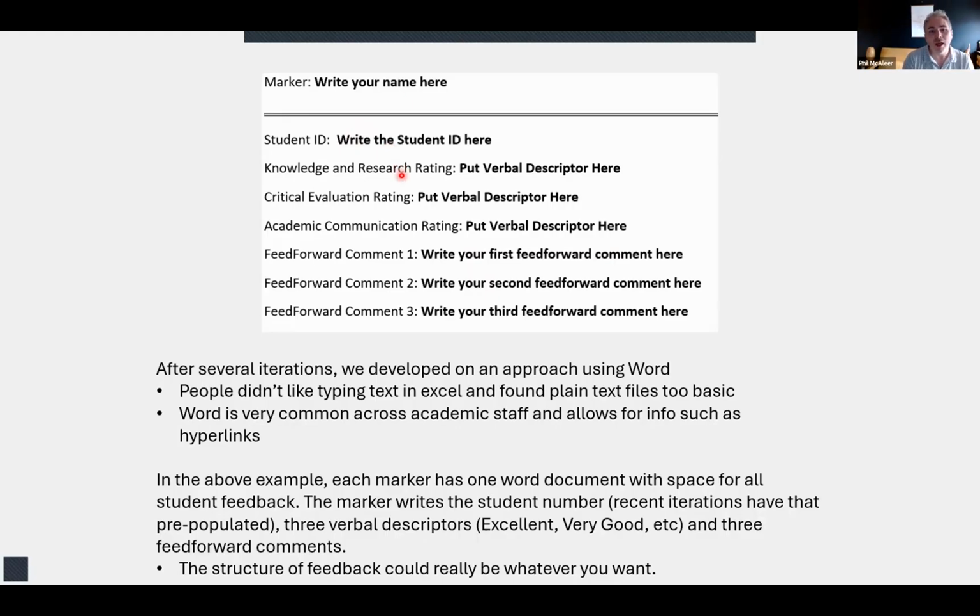so they just have to fill in the rest of the information. And then they put in maybe the verbal descriptors as we use at Glasgow. So that'd be like excellent, very good for all the different marking criteria, plus two or three feed forward comments. And again, they'll have one Word document. Each academic staff will get one Word document that has the space for all the different students contained within that Word document. So they're just working with one file. And then basically we will take that to generate the feedback sheets after.